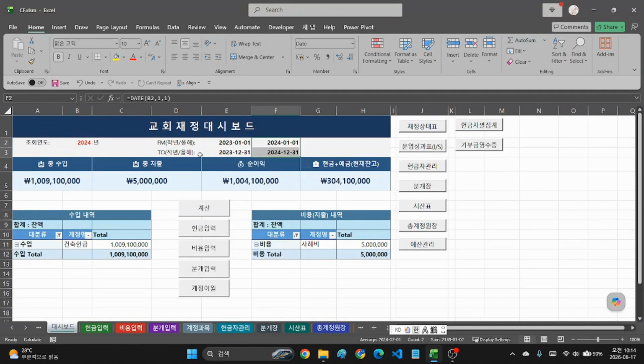At the top of the dashboard, you can view the from-to date of the inquiry year as well as the from-to date of the previous year. This allows for comparison between the current year and the previous year. Total revenue, total expenses, net profit, and current balance are displayed here, enabling real-time monitoring. The current balance allows you to check the total sum of cash deposits currently held by our church.